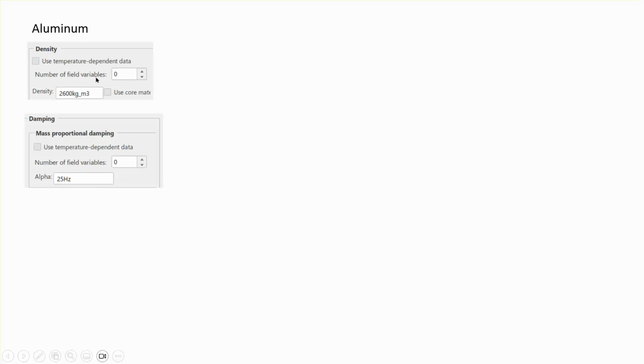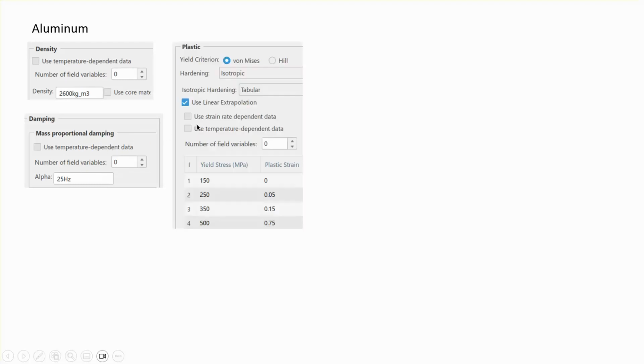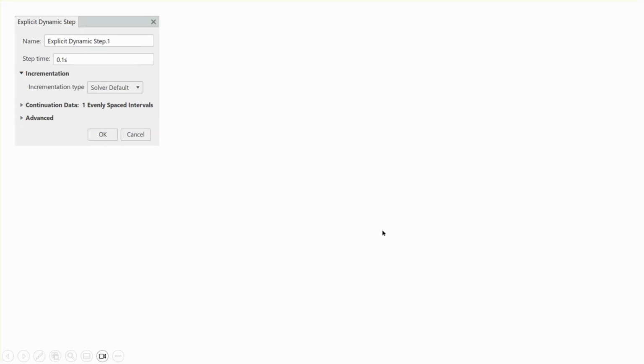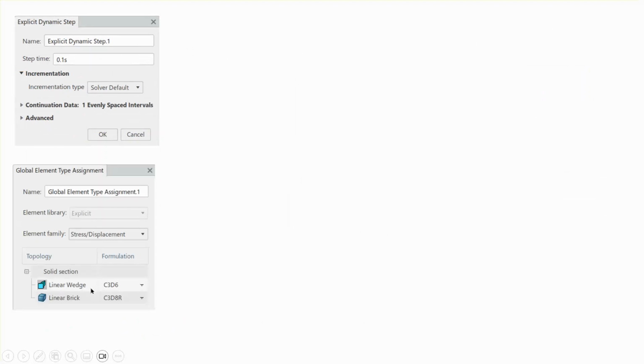For aluminum, because we're doing explicit dynamics, we need the density, and I'm going to use a mass damping factor, and this is elastic data, and brass is just a simple elastic material and density. Now this data comes from a video on YouTube, which is down here, just some information that I'm collecting from that website. All right, explicit dynamics, total duration of 0.1, and these are the kind of elements.